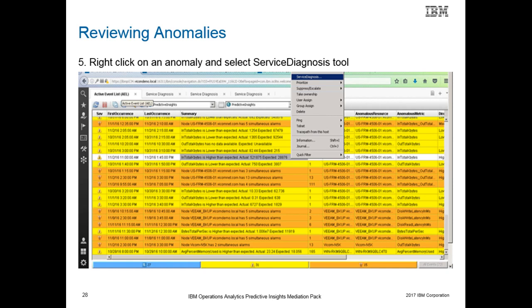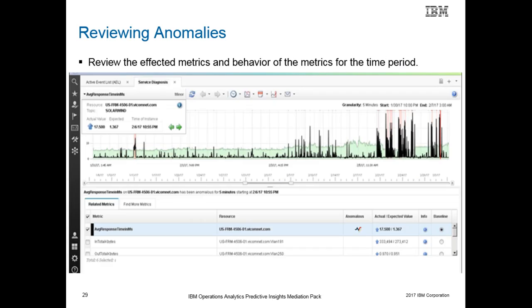To view an anomaly, right-click on the anomaly in the active event list and launch the Service Diagnosis tool, as shown in the slide. You can now review the metric behavior for the time period as shown on the slide.